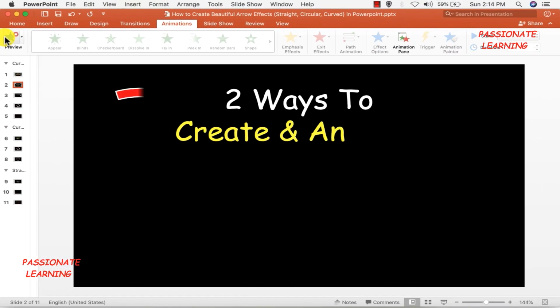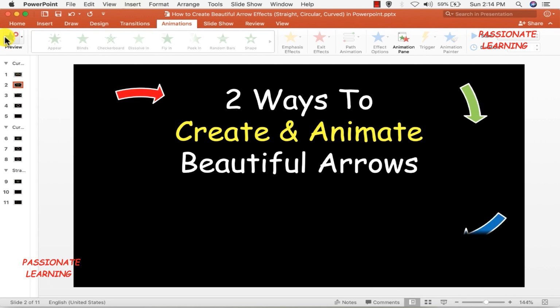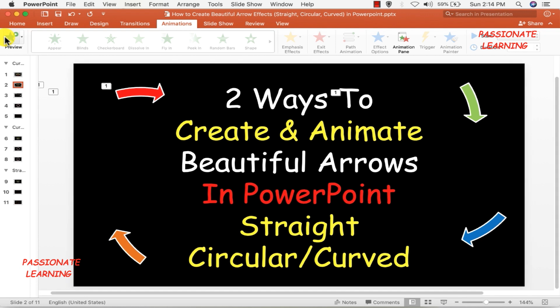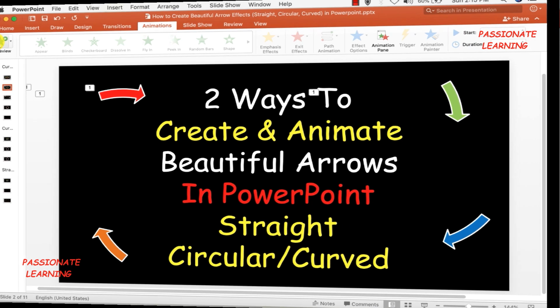So friends, in today's tutorial, we have been able to learn 2 ways to create and animate beautiful arrows in PowerPoint presentations. We have been able to learn how to create straight arrows as well as circular or curved arrows. Let us see both of those examples one more time.